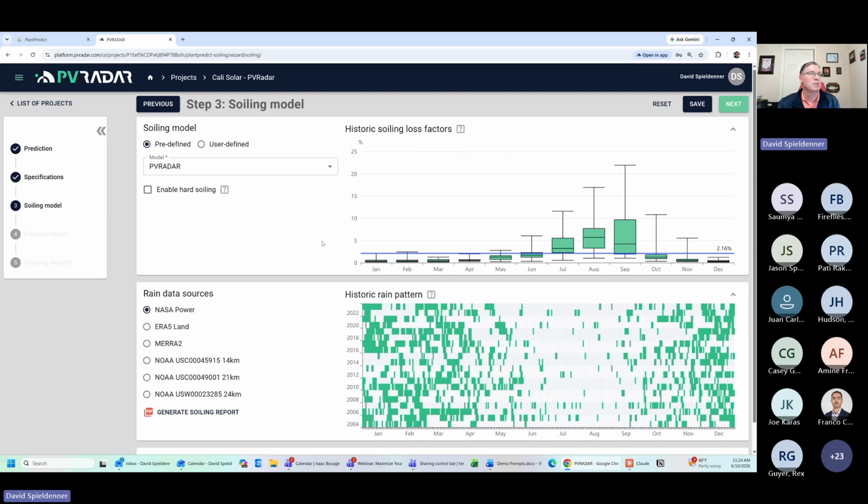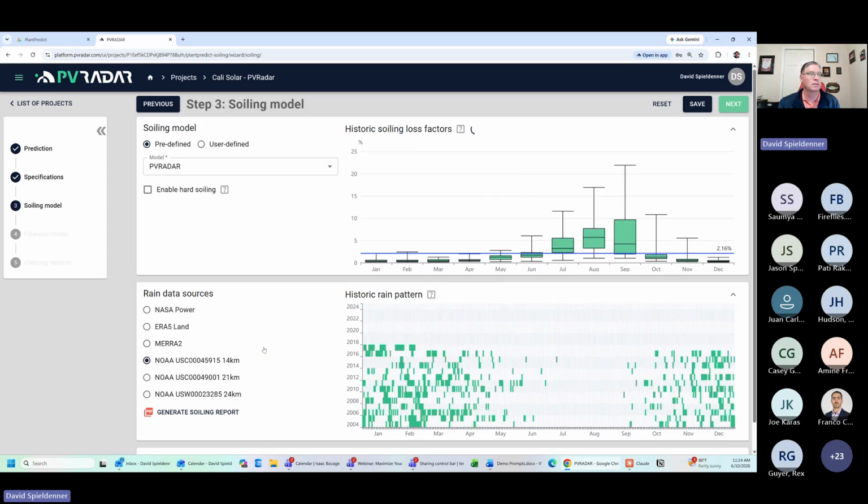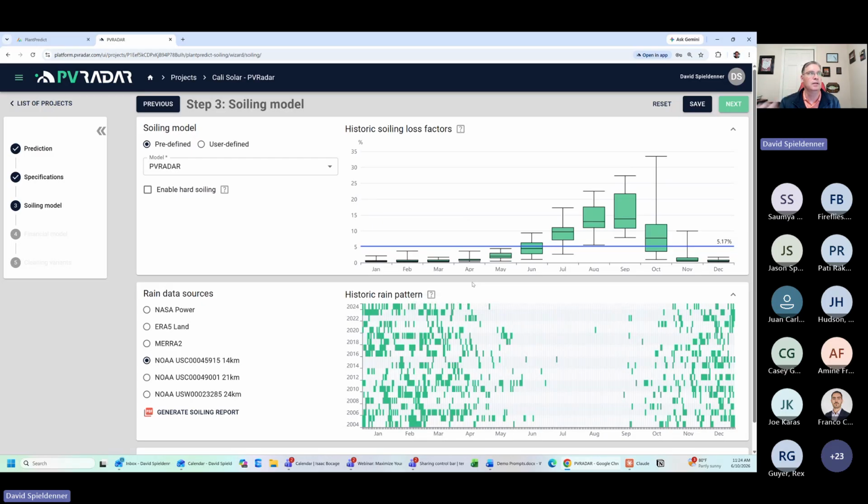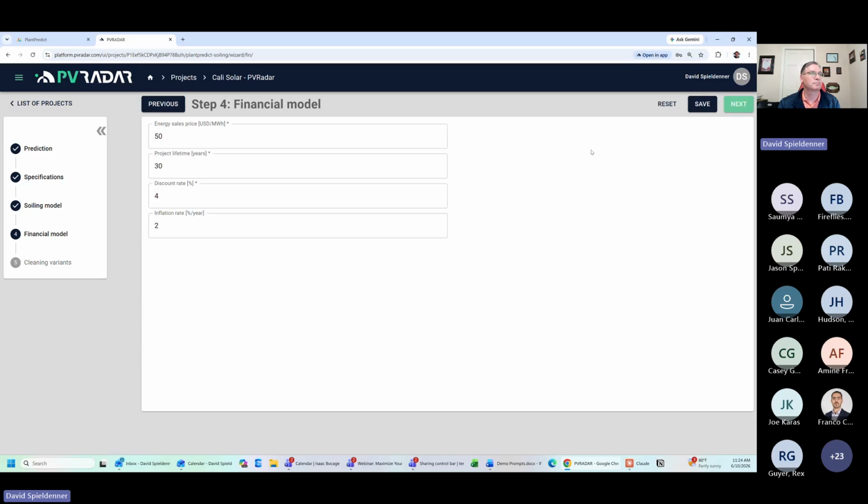All right, there we are. So you can see with this box plot that the soiling really ramps up during the summer, which is why we're doing this webinar today. As we enter into cleaning season, it's important to be thinking about this. And now I'm going to switch over to the NOAA rainfall data, and you'll see how the box plot does shift with that. All right, we're going to hit next.